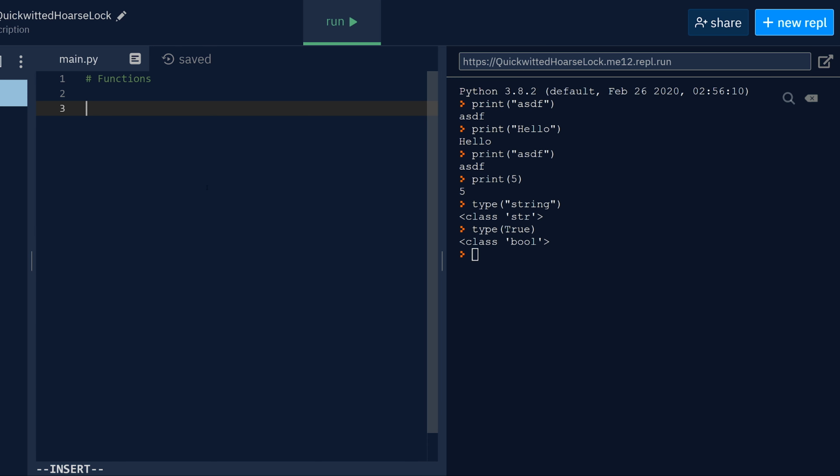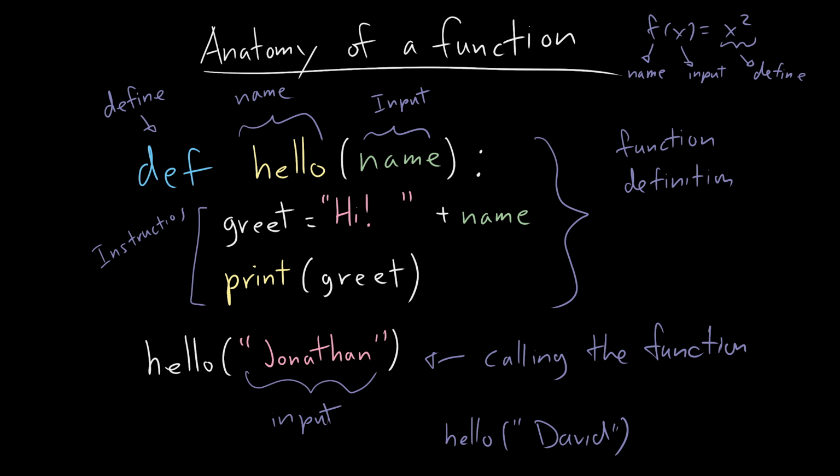Let's just copy the code from before. It was, what was it? Define hello, and then we have name as the parameter. And then what did we do? Let's go back and check.